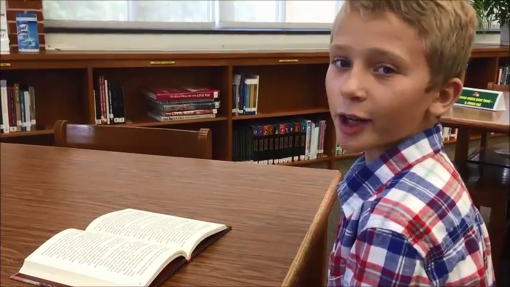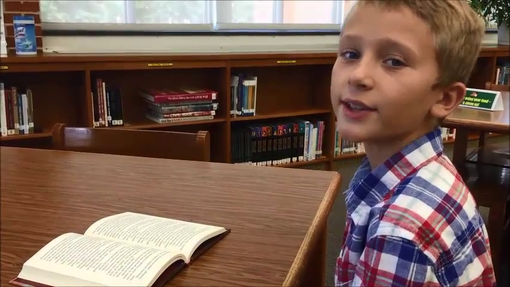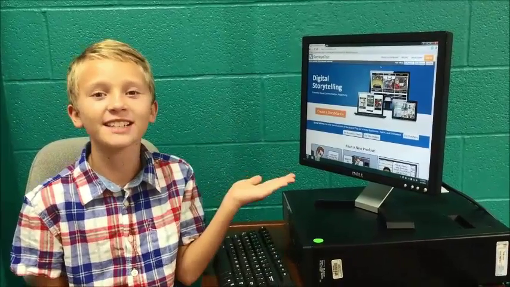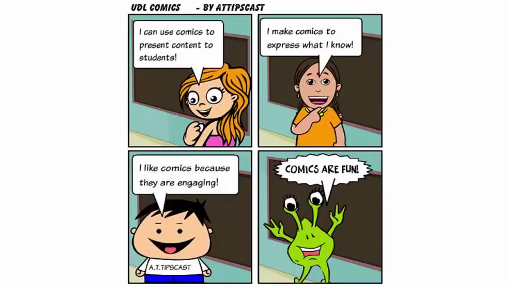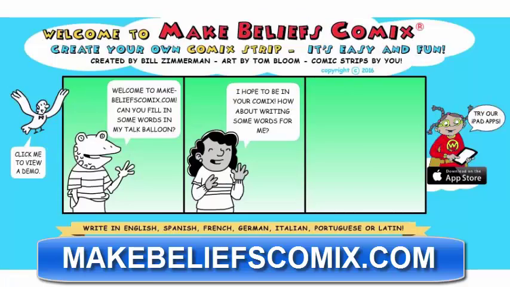In order to retell main points in the story, I had to find something that looked good and was fun to use. I needed a final product that others would look at because they wanted to, not because they had to. I thought a comic strip generator would be perfect. There are many different comic strip generators available. Some popular ones are Pixton, Toondo, and Make Believe's Comics, with an X, not a CS.